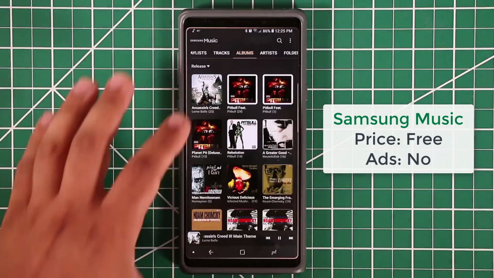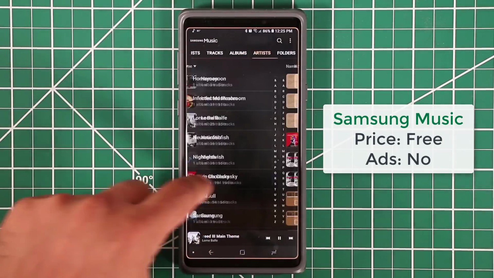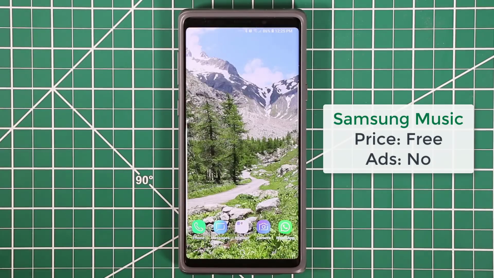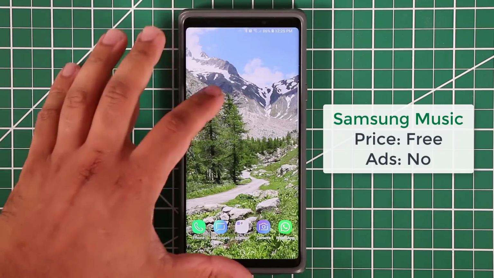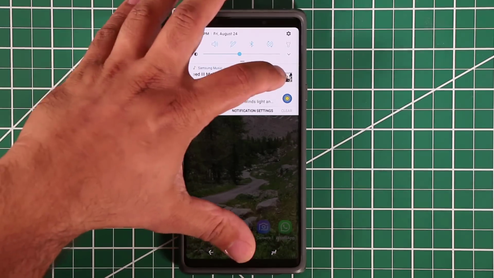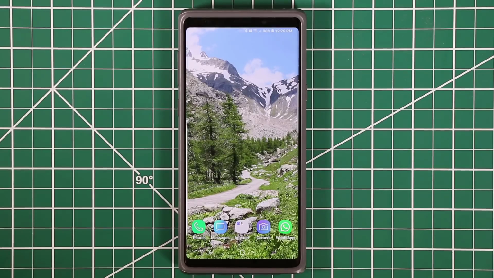But overall, the presentation of this application is really nice. It's very smooth, very quick. So I recommend that you download this if you're looking for a good music application. And of course, with this application, you also get a controller in your notifications panel. Okay, so let's move on to the next application.